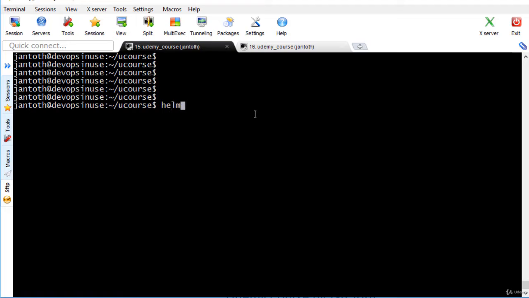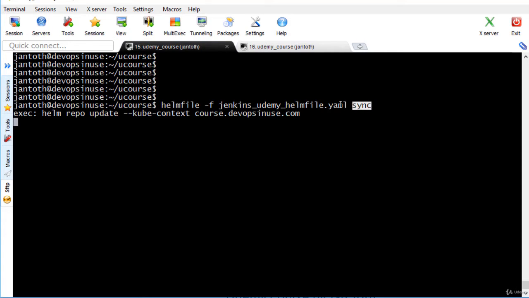Alright guys, so let's try to use Helmfile for the first time. Let's run helmfile -f, and then specify the Jenkins Udemy Helmfile definition I previously described, and then the keyword sync. So this is something like install. Let's hit it and see what happens.